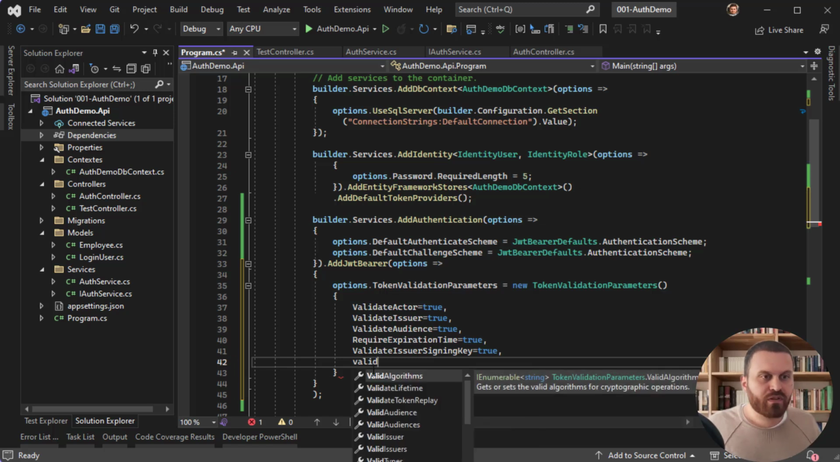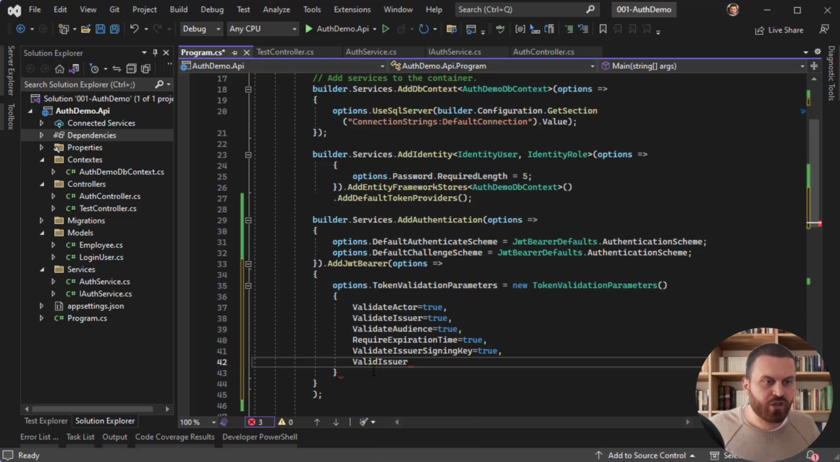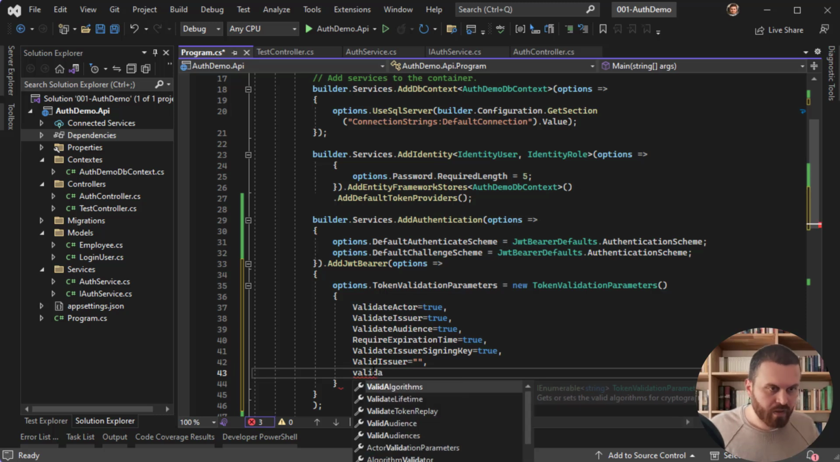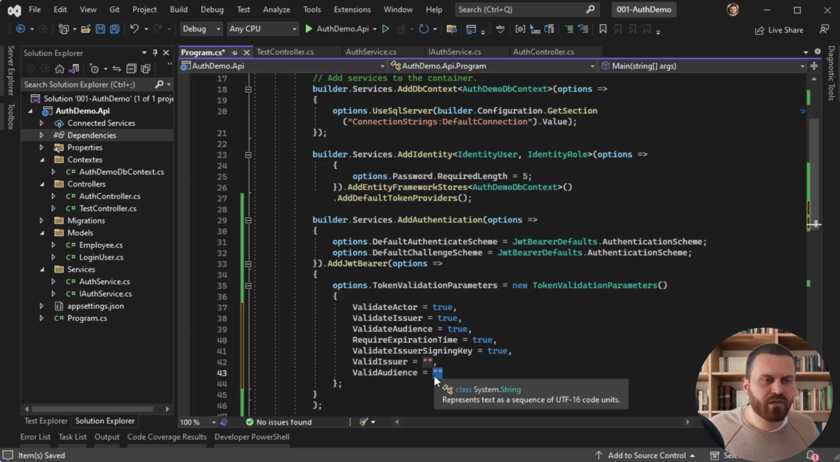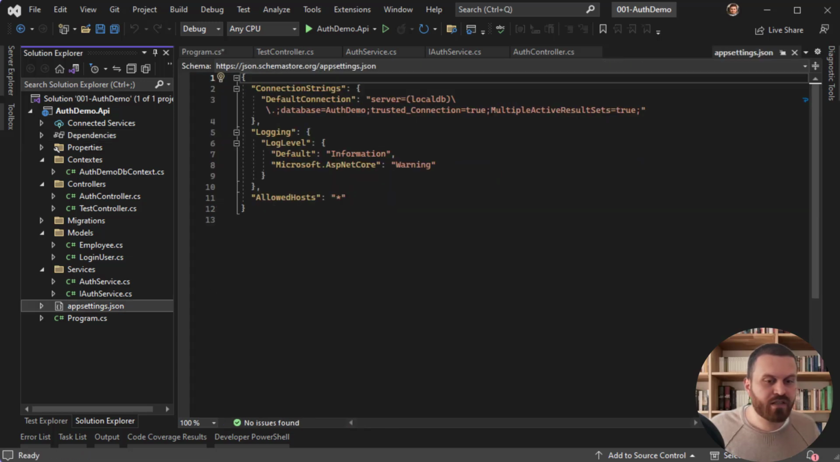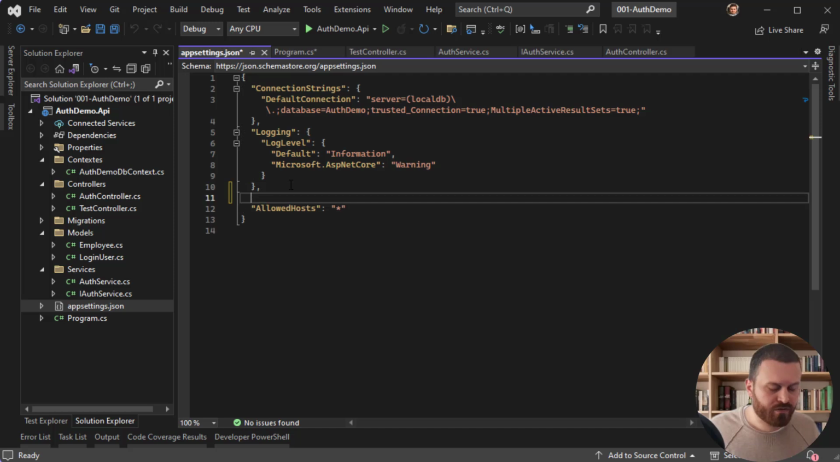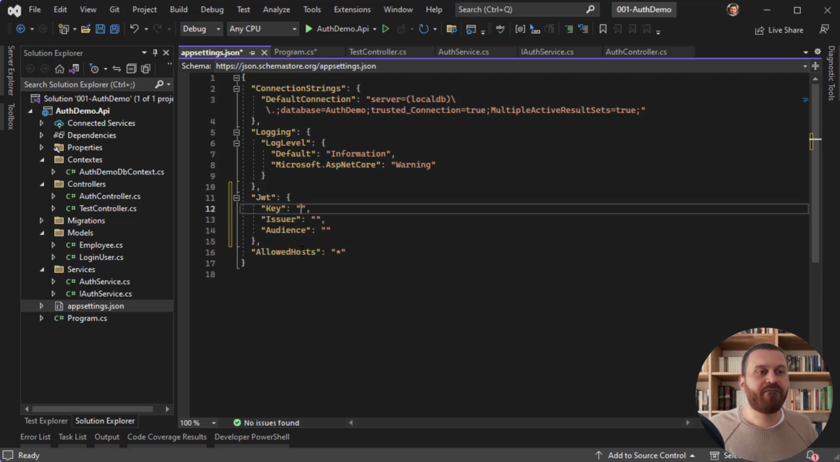And we should tell that if we are going to check the issuer and audience, what are the valid issuers and audience? ValidIssuer is equal to something, I'm not sure what, and ValidAudience is equal to something else. We have some variables here, we have some strings, but I'm going to read them from config. Let's go to the appsettings.json. I'm going to create another section here for JWT. We need to pass a key.